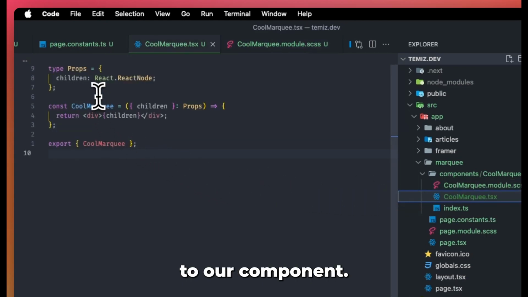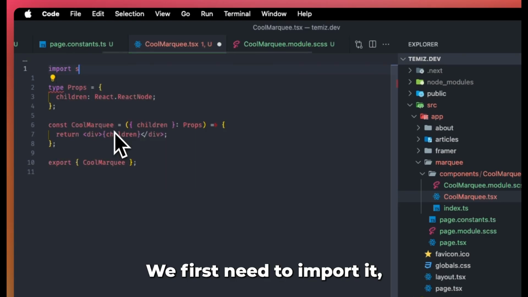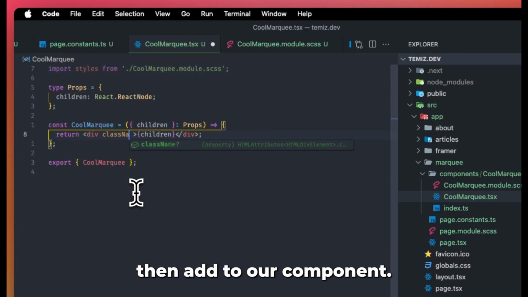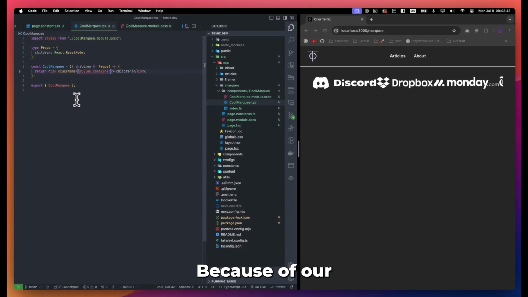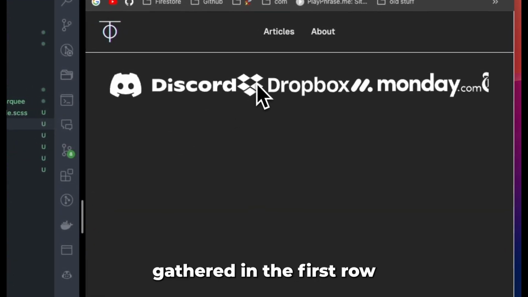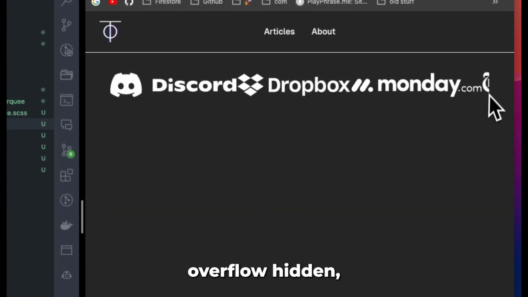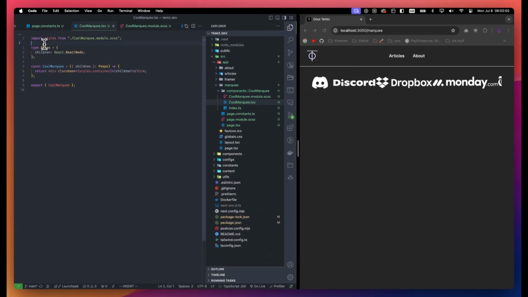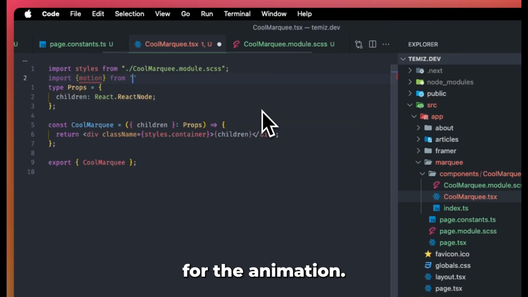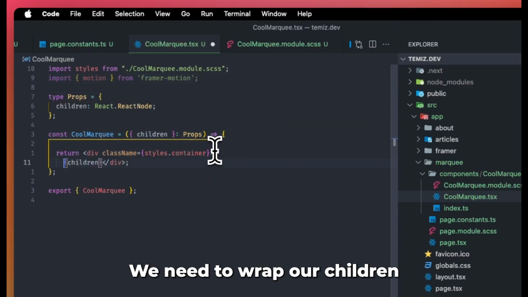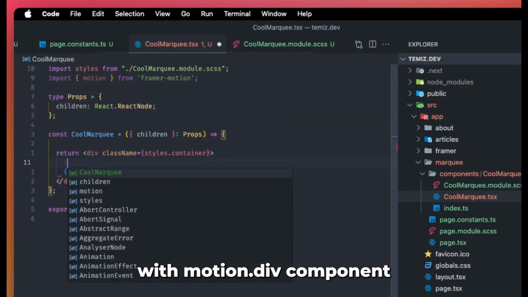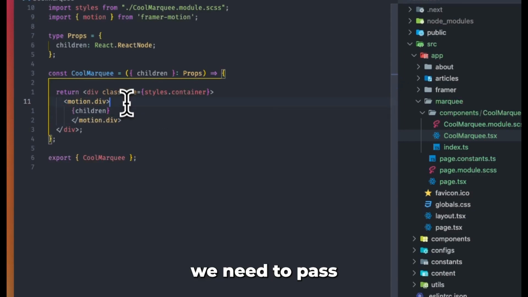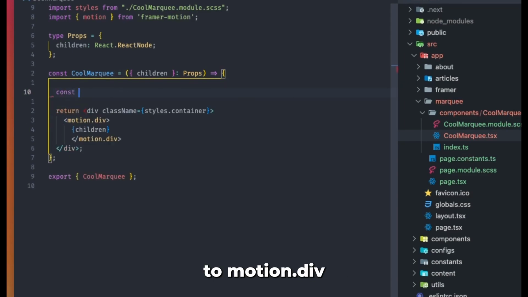Let's add the CSS to our component. We first need to import it. Then add to our component. Because of our flex properties, brand logos gathered in the first row, and because of overflow hidden, we cannot see some of the logos. Now that we have the necessary layout, we can add marquee animation. I will use framer motion for the animation. We need to wrap our children with motion.div component. For our animation to work, we need to pass an animate object to motion.div. Let's create that object and call it marquee animation.